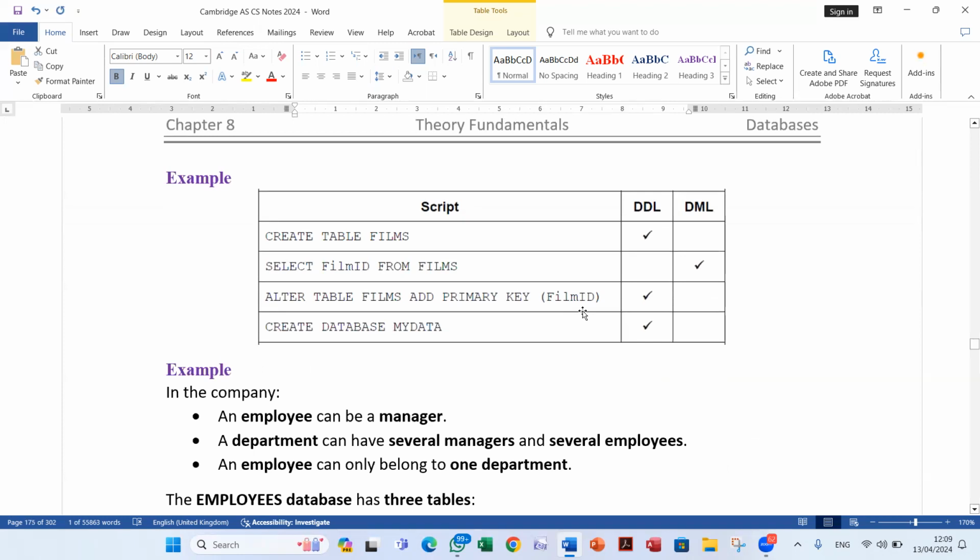Okay, example. Create table films. To create table films, this is using data definition language. So create table films using DDL. Select film ID from films. This is DML, data manipulation, because you want to search or get output. Alter table films and primary key. This is data definition language. Create database. This is also data definition.